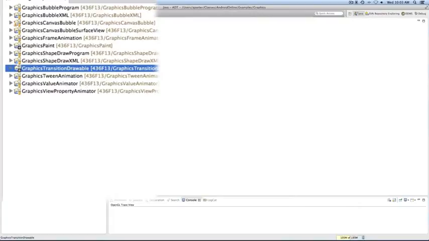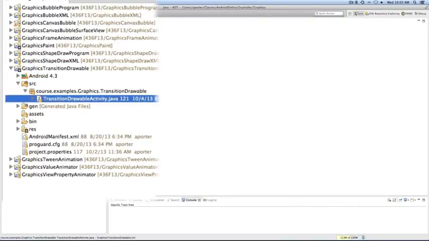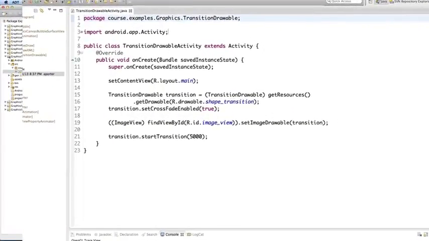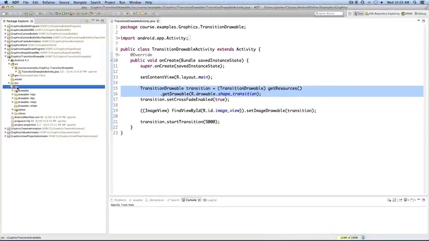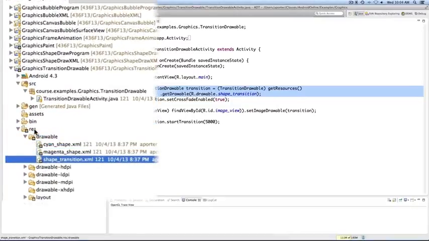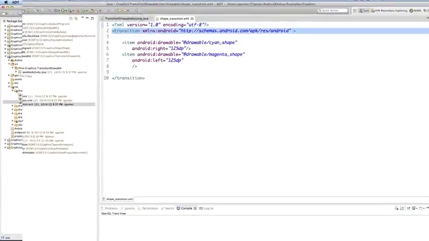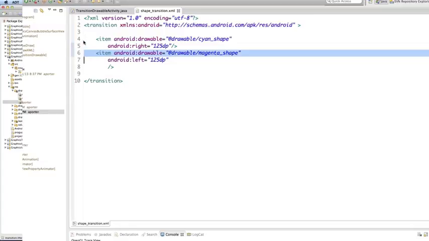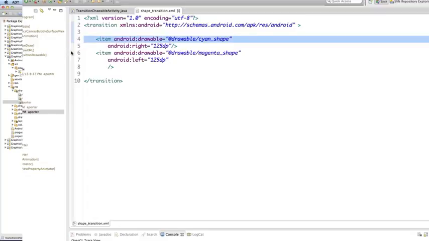So here's the Graphics Transition Drawable application open in the IDE. Now I'll open the main activity. In onCreate, this application loads a transition drawable from a file called shape_transition.xml. Let's open that file. This file defines a transition resource. Resources of this type can have up to 2 item tags, and each item tag describes one drawable. In this case, the drawables are our familiar cyan and magenta shapes.